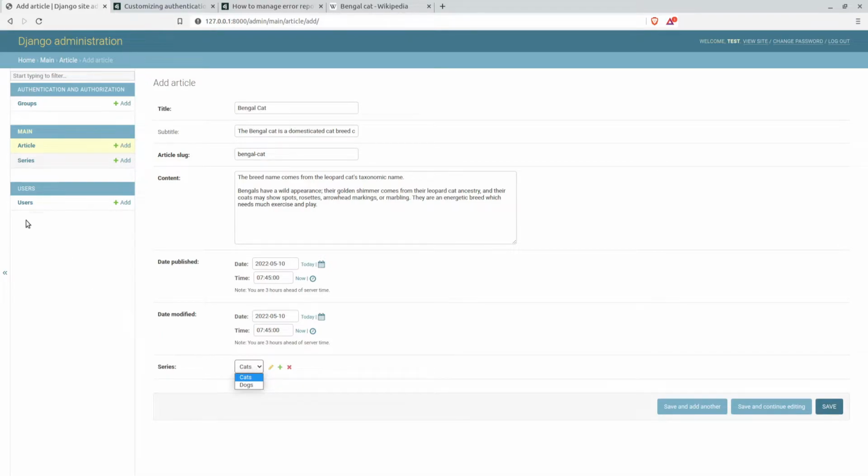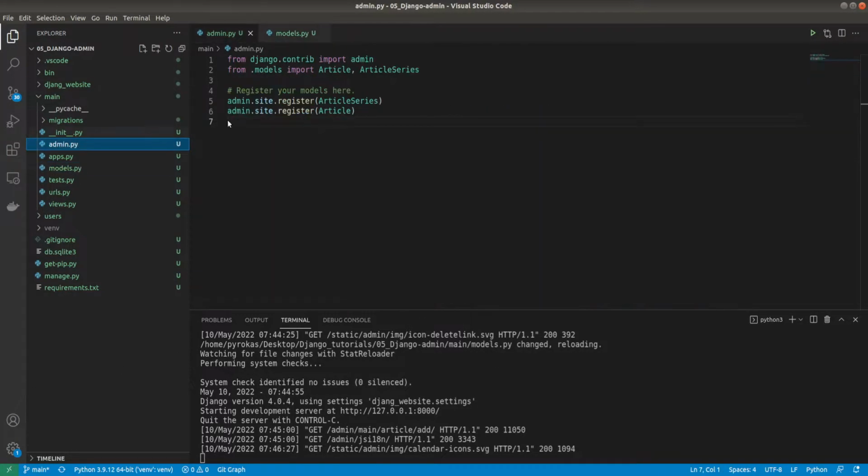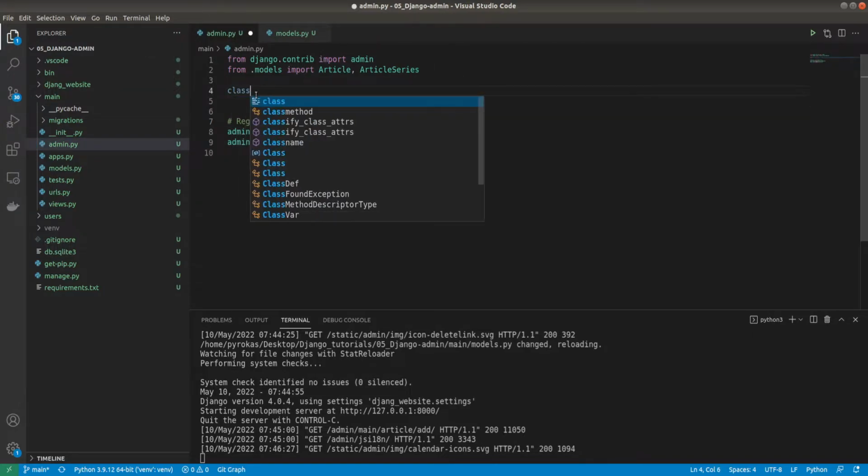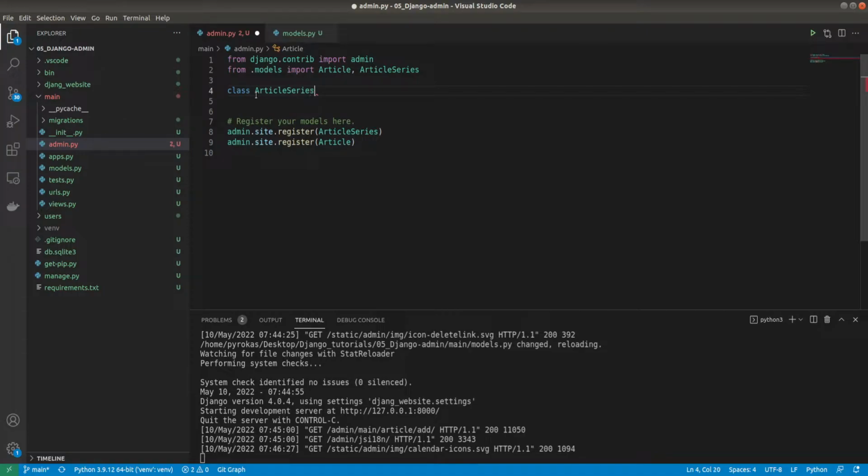We can easily organize how this model is presented to us. We do not always choose the order of the columns in a table. We may not care about all the columns either. To modify how this information is presented to us, let's go to editing the admin.py. So I open the code, I go here, and I'll create a class that I'll call ArticleSeriesAdmin, and it will inherit from admin.ModelAdmin.